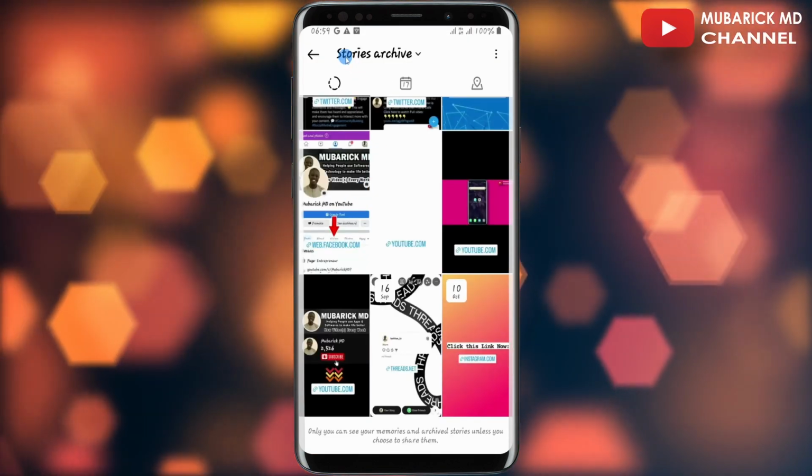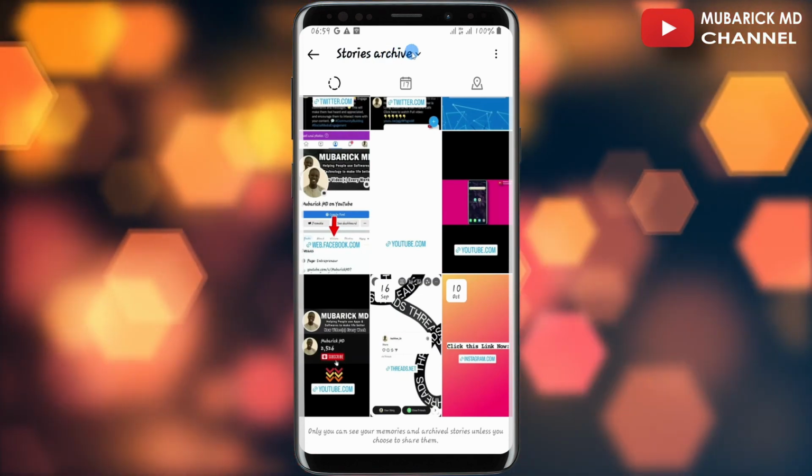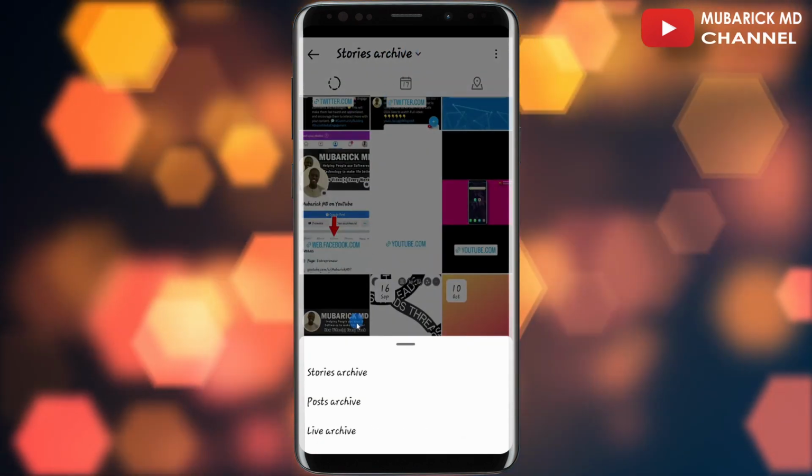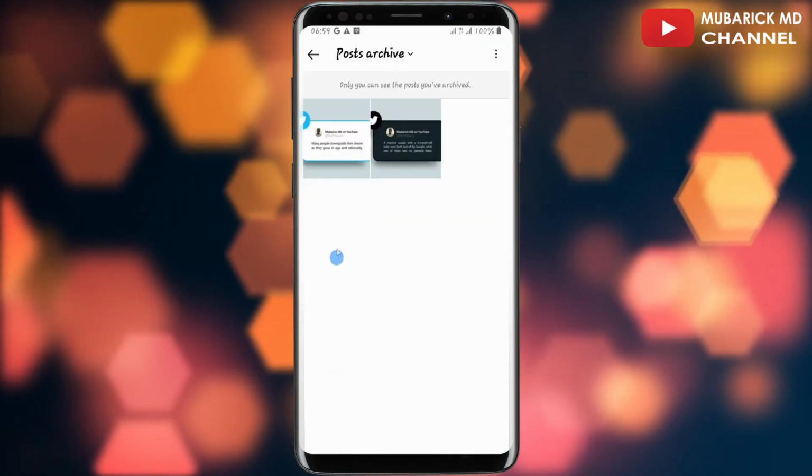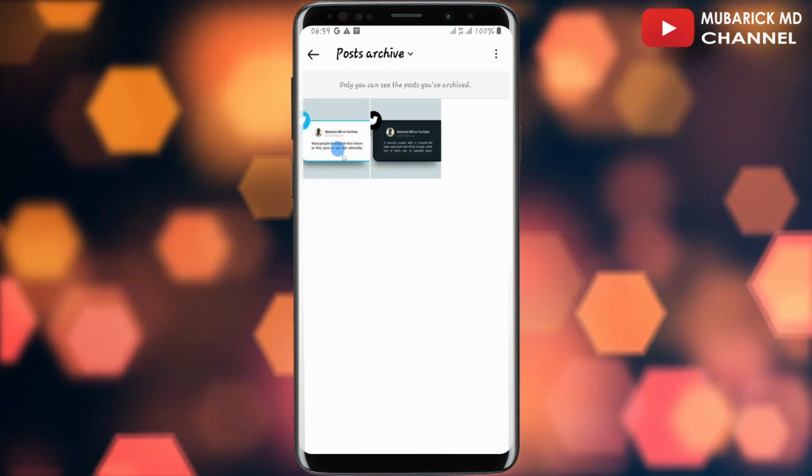On the top you see story archives. Proceed to tap on it. Then a drop-up menu will appear with a list of options. Make sure to tap on post archive, and there you are. The post that we have archived has been stored here.